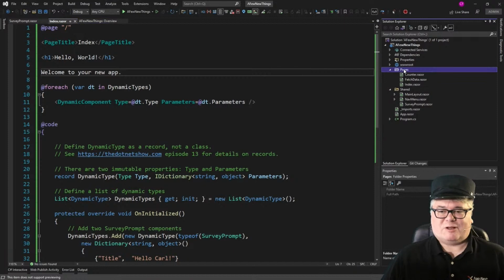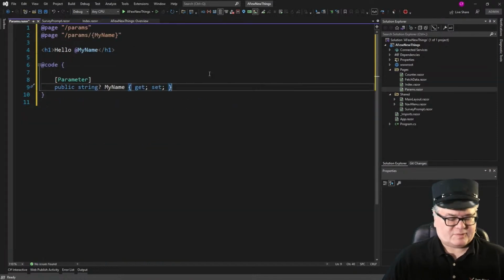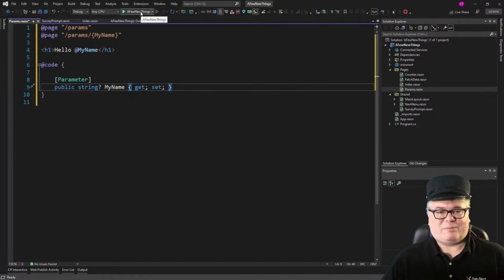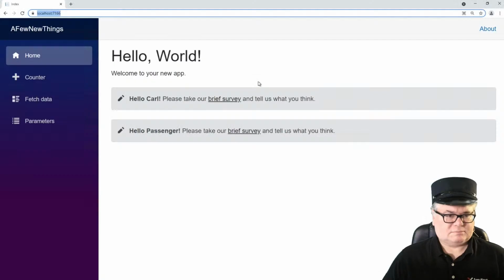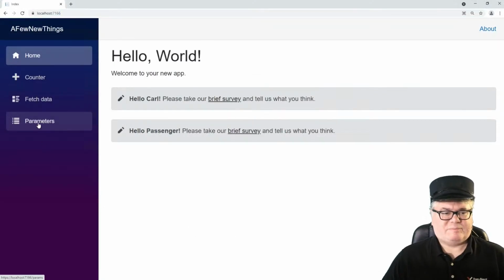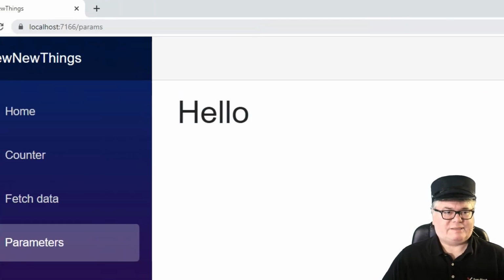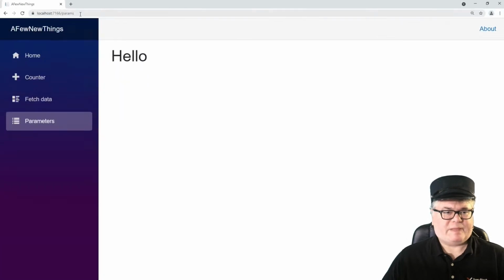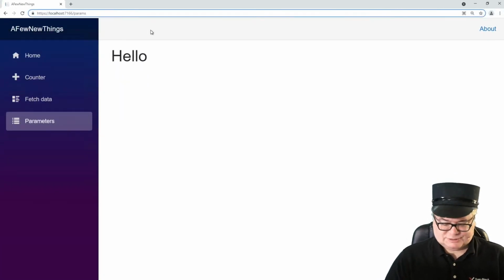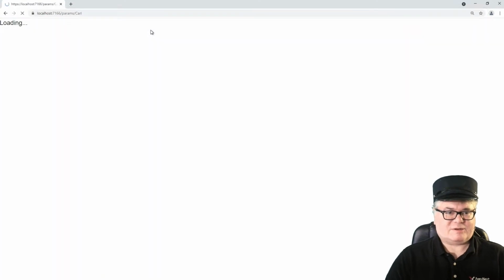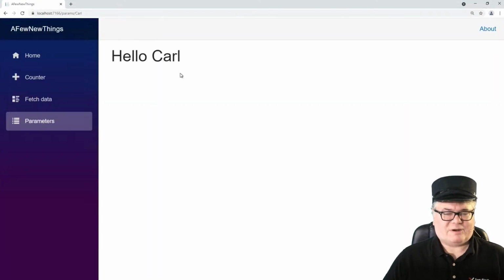I'm going to create a new page called params. And very simply, I've got a page that takes a parameter my name. My name is a nullable string. And my markup just says hello at my name. All right, this is something that's completely normal that you could do with .NET 5. And I've added a little parameters link over here. So here you can see the URL is params. Now I can do slash and then whatever my name is, I'll say Carl. And when it reloads, hello Carl.